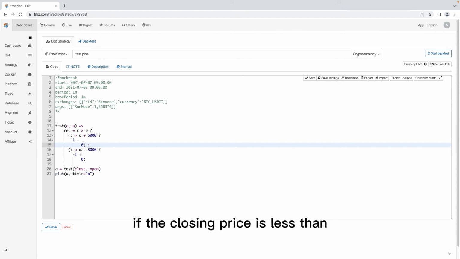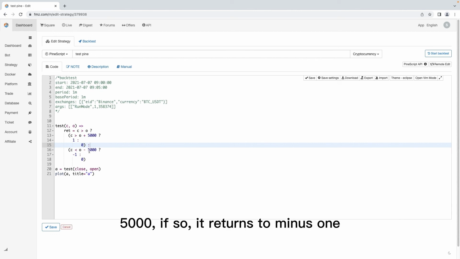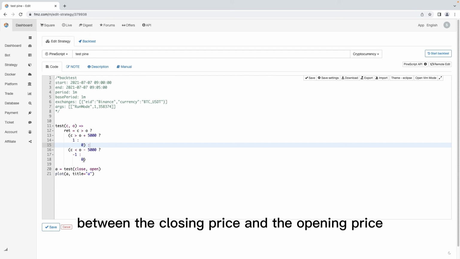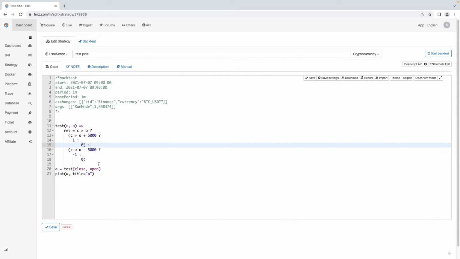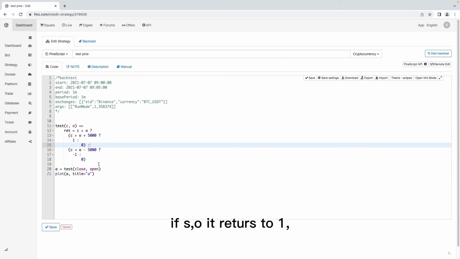If the closing price is less than the opening price, then determine whether the decline is more than 5,000. If so, it returns -1, otherwise it returns 0. Actually, it's used to determine the difference between the closing price and the opening price on a K-line bar. That is, whether the K-line bar range is more than 5,000. If so, it returns 1. If the decline exceeds 5,000, it returns -1. All other conditions return 0.